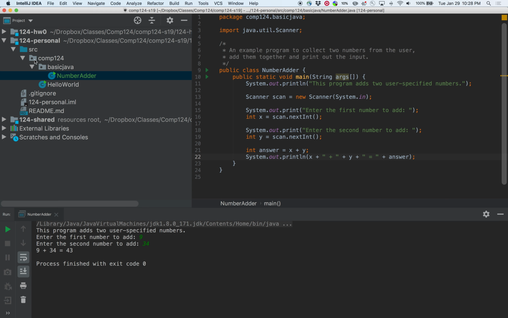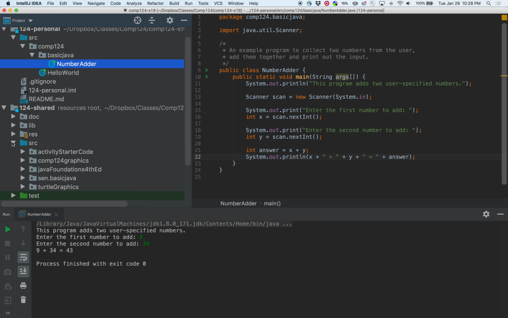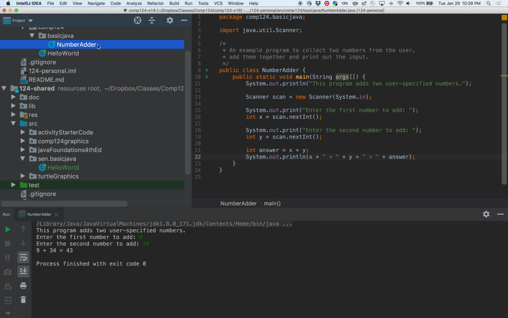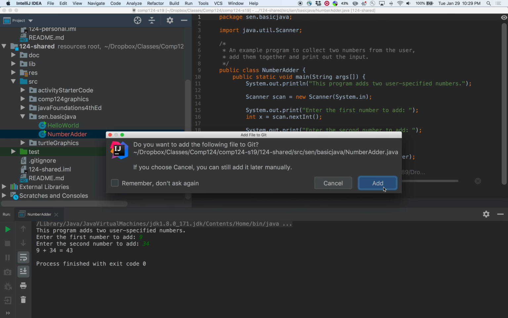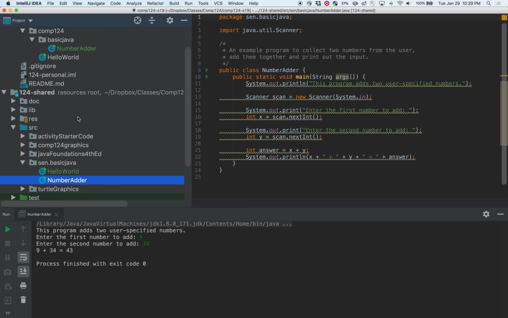Oh, one other thing I'll mention. So I did this work in 124 personal, which is where you'll do it. I am going to commit it in shared so that you can see the code that we wrote. So if you do a pull of shared, I'm just going to copy number adder from my personal into shared, and you'll be able to see it then. Okay, so we can add it to Git. And now I'm going to commit it.